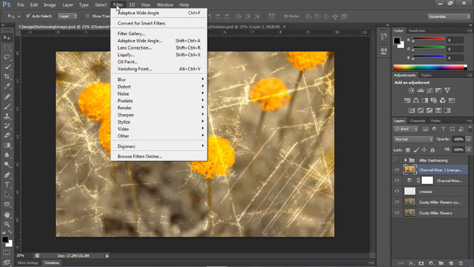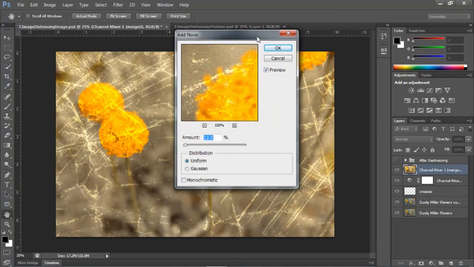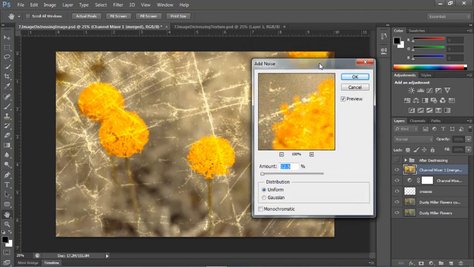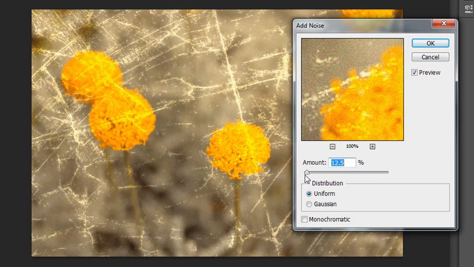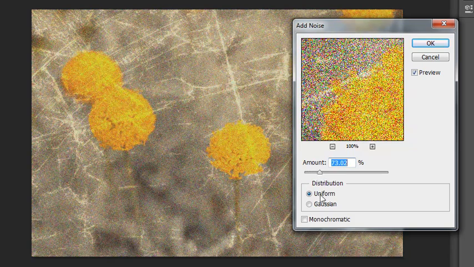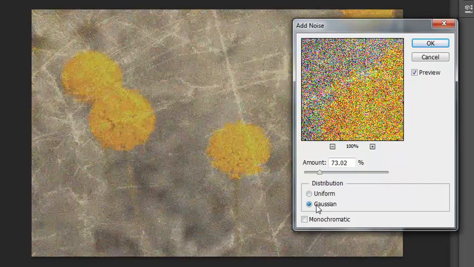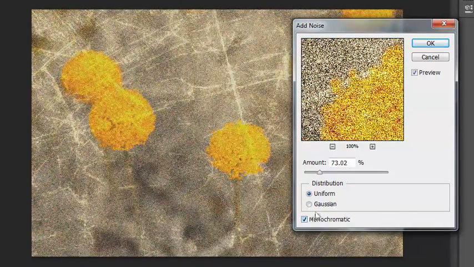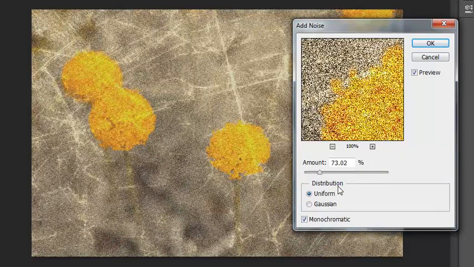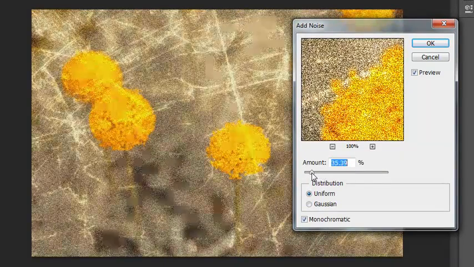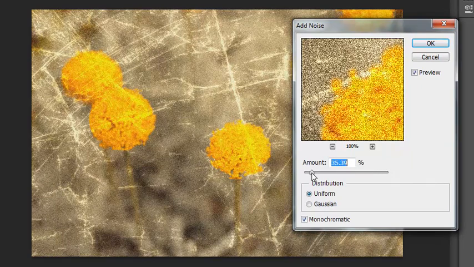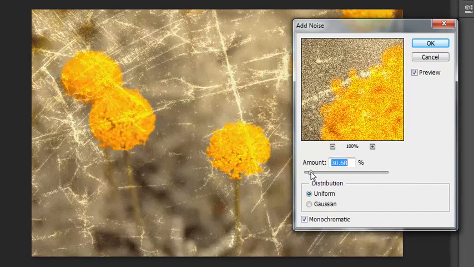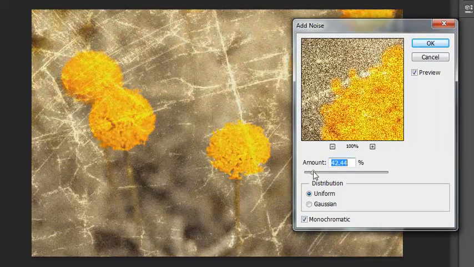Go to your Filter menu, choose Noise, Add Noise. This will add some grain to your image, and you can choose the amount of grain to add. You can also choose whether or not it's Gaussian or uniform, and whether or not it's monochromatic. I tend to think for an image like this, monochromatic grain works better, but you certainly don't need that much. Probably somewhere in the 20 to 30% range would be just enough to give it a little bit of texture.